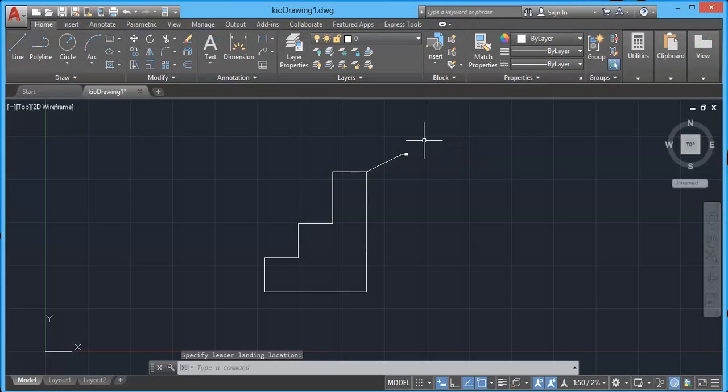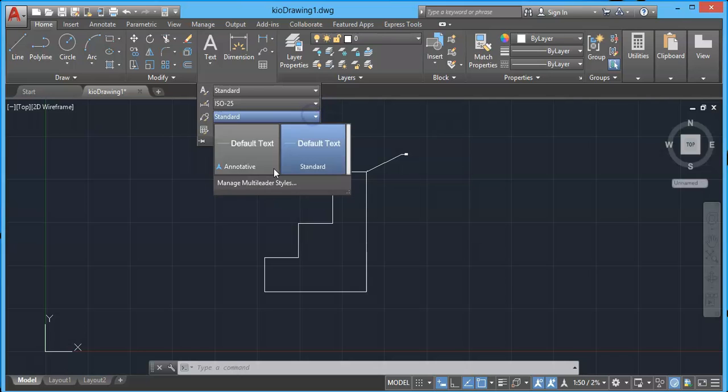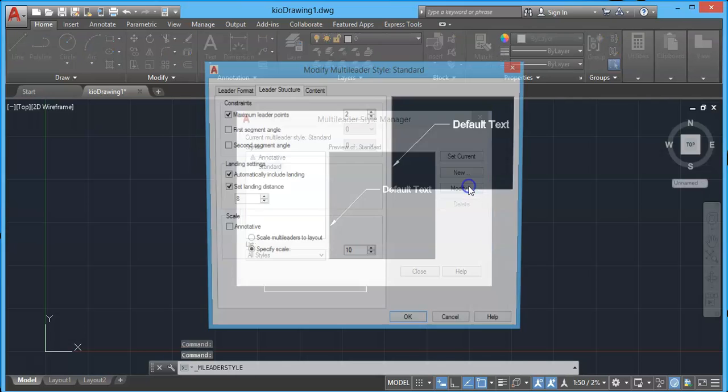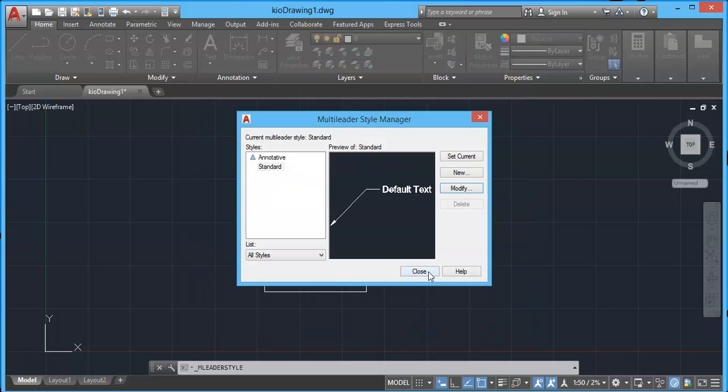To modify its size, go to annotation and click this multi-leader style. Click on modify, then select leader structure, and from here change the scale. If you increase the scale, the size of the leader will increase. Likewise, if you decrease this, the text size of the leader will be reduced. Type the required size you want and click close.